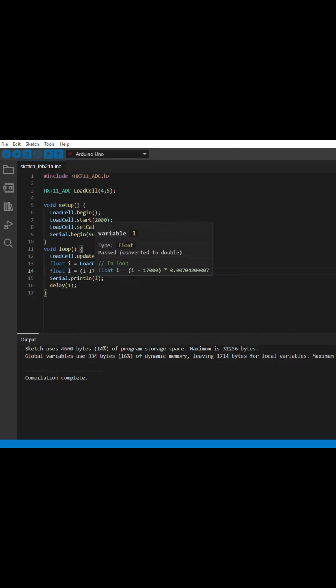And I want to see the value in the serial monitor, so I've used the code Serial.println, and I'm trying to compile it, and it has no errors. Now I'll explain how I've introduced the float L variable in the second code. That is, I'll explain how I've calculated the percentage of gas left in the cylinder.